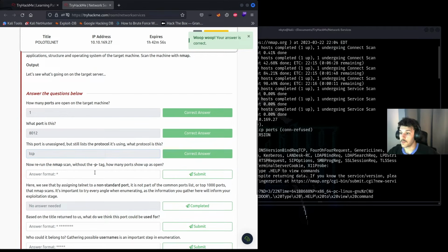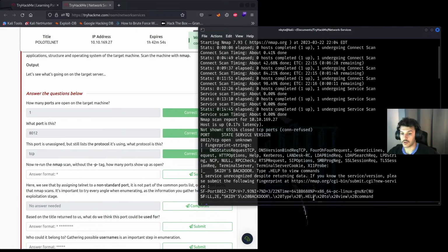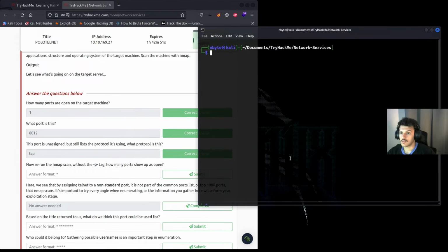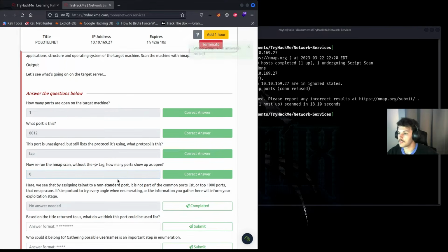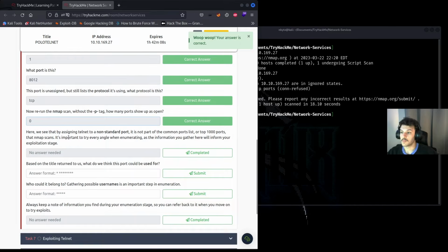Now, rerun the Nmap scan without the -p tag. How many ports show as open? So you can do the same command, but get rid of the -p-. And then hit enter. It shouldn't return any port, just because 8012 is a non-standard port. So we'll go ahead and let that run. From here we see that it shows 0 ports. So how many ports show up? 0. Here we see that by assigning Telnet to a non-standard port, it is not part of the common ports list or top 1000 ports that Nmap scans.